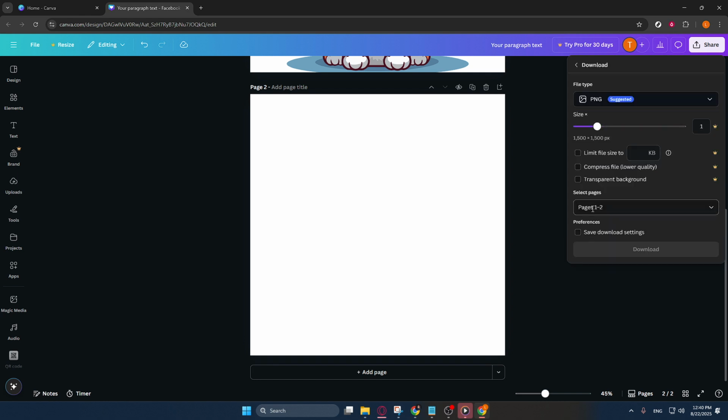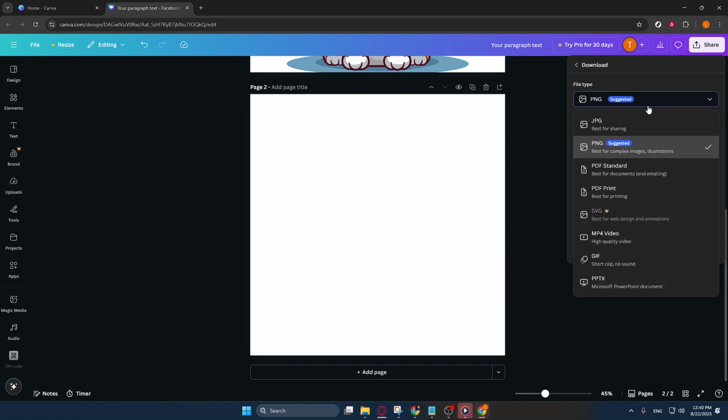Once you click Download, a panel will appear, presenting you with a variety of file format choices. These options range from PNG to JPG, and even video formats for applicable projects. However, we'll concentrate on PDFs today. You'll notice there are two types of PDFs you can choose: PDF Standard and PDF Print.